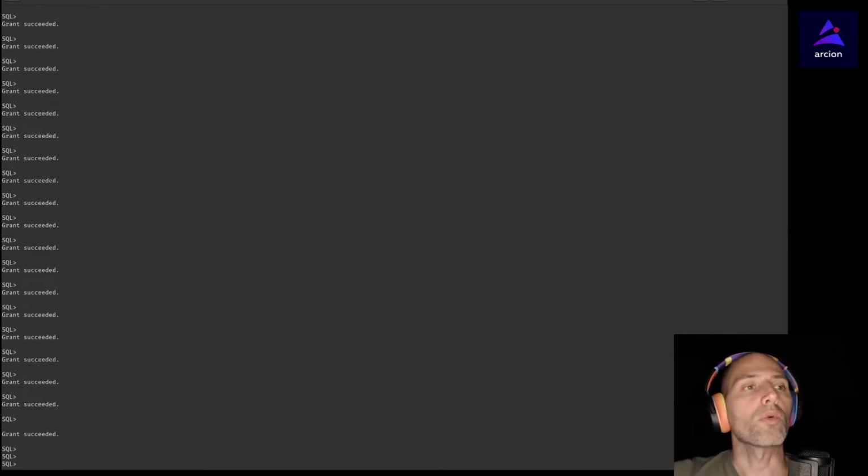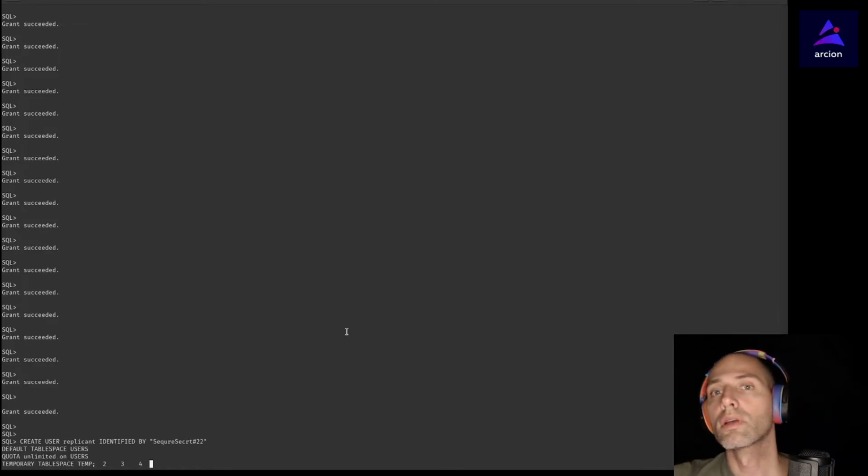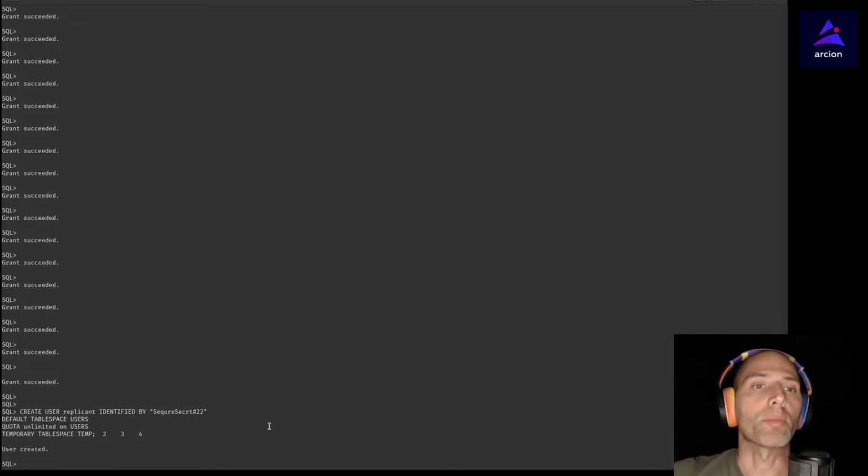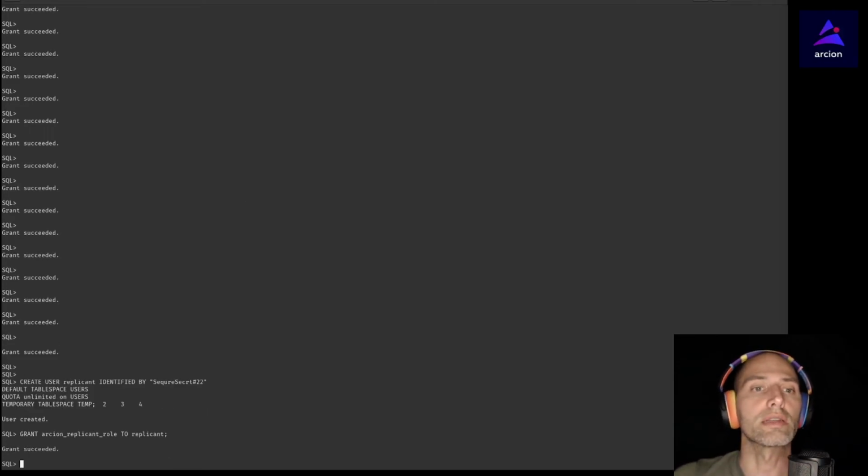Okay, now that the role has been created and the permissions granted, we're going to create our user. Our user is going to be replicant. So we've created a replicant user, and we just use some default tablespaces here. Default tablespace users. We gave it an unlimited quota. And the temporary tablespace is just the default temp tablespace. Now we're going to grant that role we created to this user so that it'll have the permissions it needs.